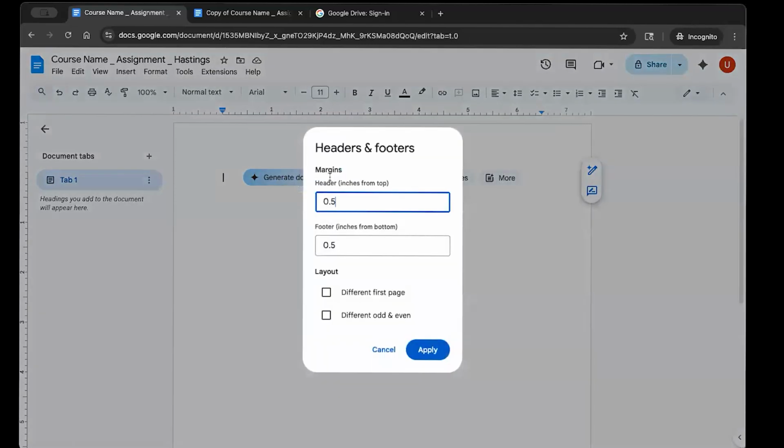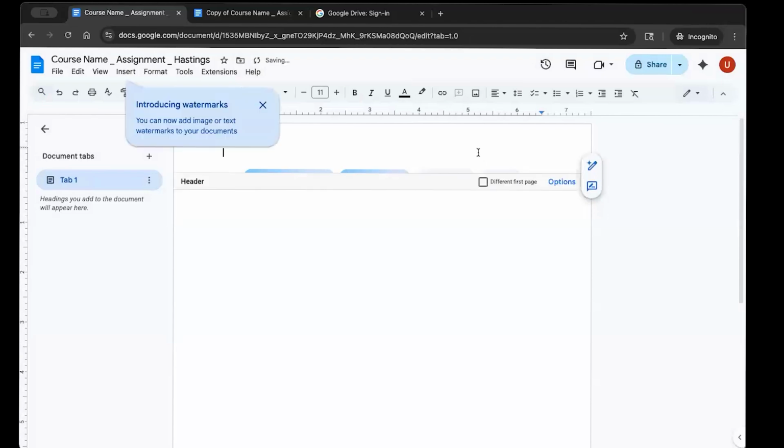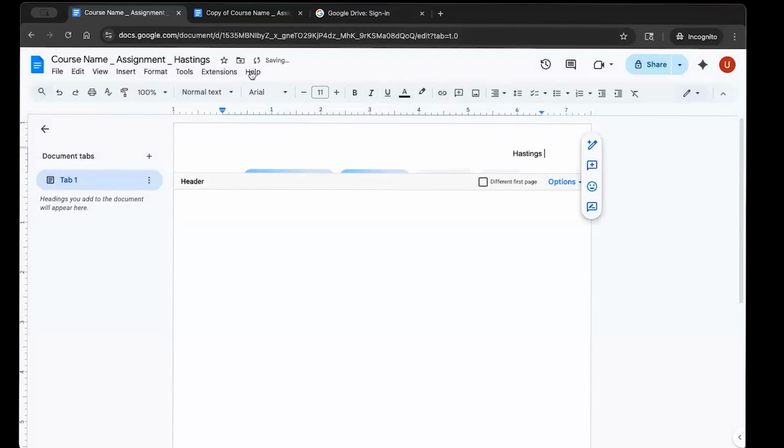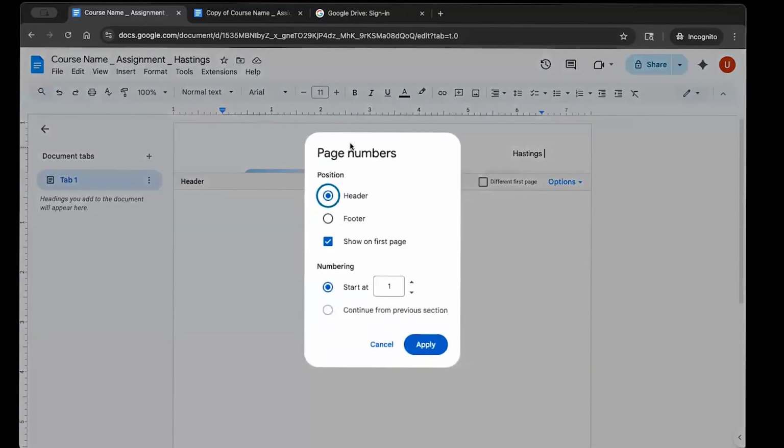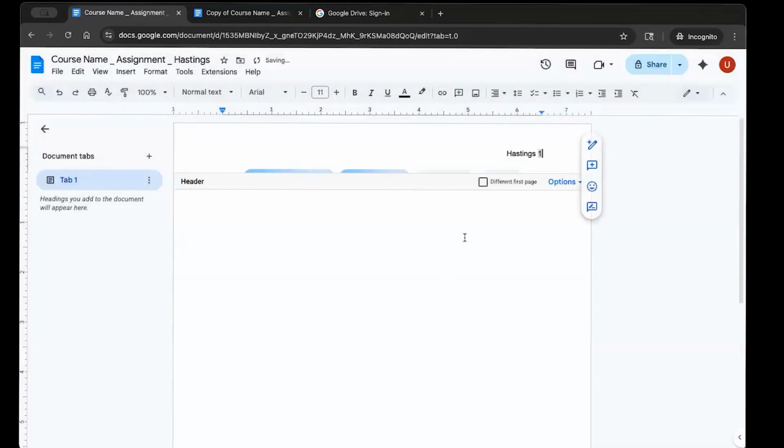And then you can add headers or footers if you need to apply a heading like your last name. You can change the alignment using the tools up here. Add your last name, and then what I would do is select options and then page numbers, and then you can add page numbers as well.